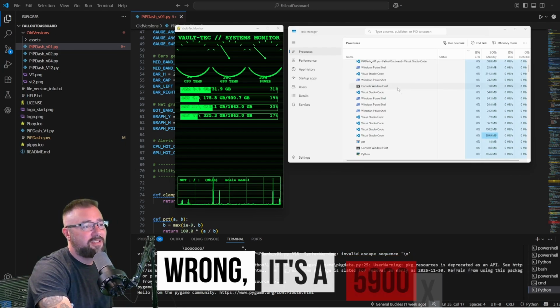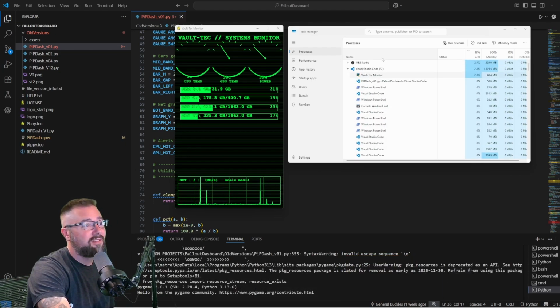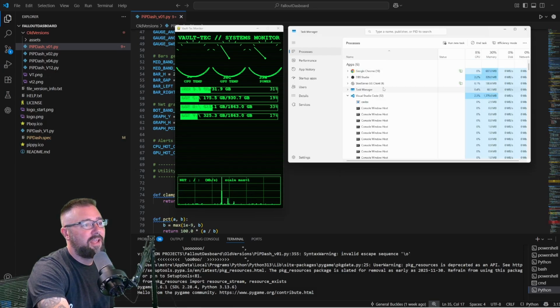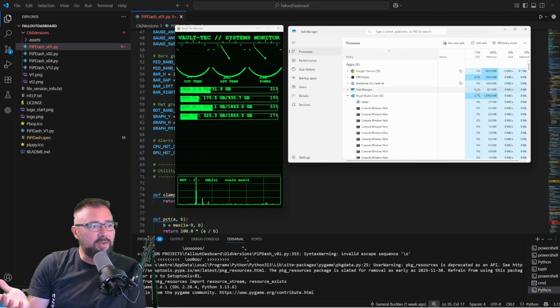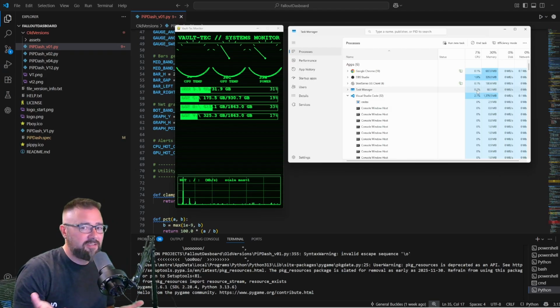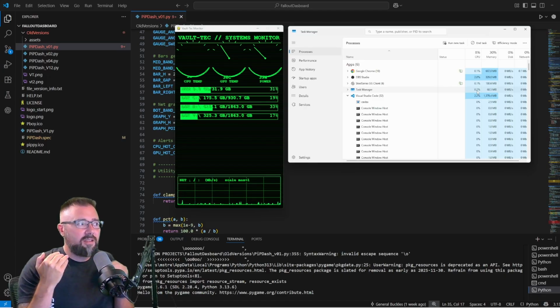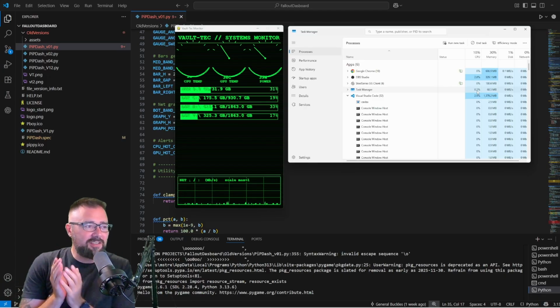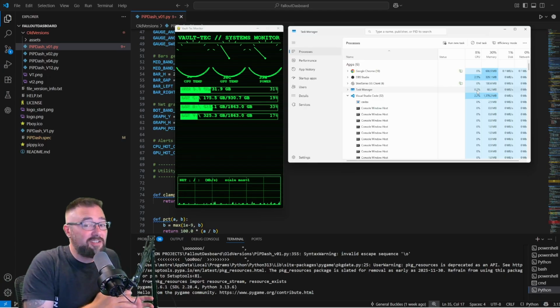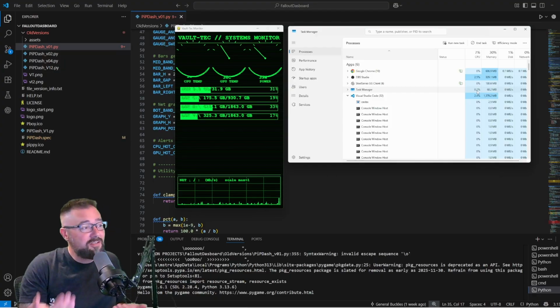By contrast, I do have the task manager open right now. So let's take a look at that. It's running 0.5, 0.4, 0.3, 0.2% of my CPU. The PiPDASH needs to match at least the task manager. It's not doing nearly as much as the task manager, so it shouldn't be using more CPU power than that.